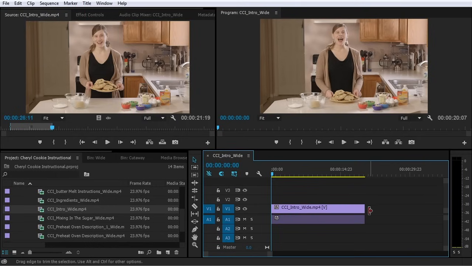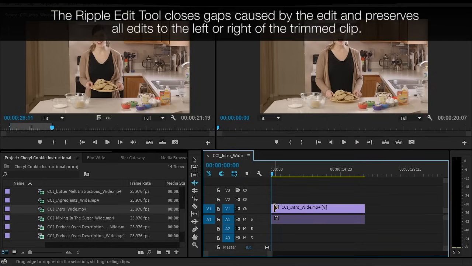Did you see what happened? The whole clip got scooched to the left. It basically filled in the gap for me. And this is called a ripple edit. Now, you can switch to a ripple edit tool if you want by hitting the B key. And that will change the tool to a ripple edit tool.